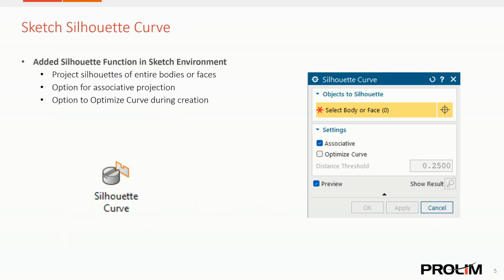Now, the silhouette curve is another sketch tool that was added. For those of you who might be familiar with the recent editions of NX, it will look very similar to the shadow curve command, except in this scenario, we're going to be creating curves within the sketch environment rather than the modeling environment. So we'll also have the option to make these curves associative. So if we go back and make a design change, we can have the silhouette curve update accordingly, and you can drive some other parts of your design using that silhouette curve.